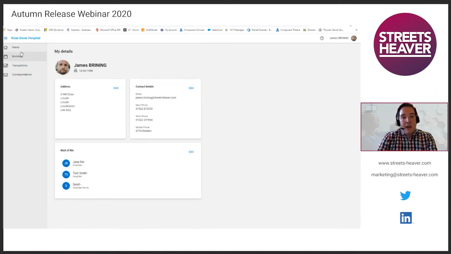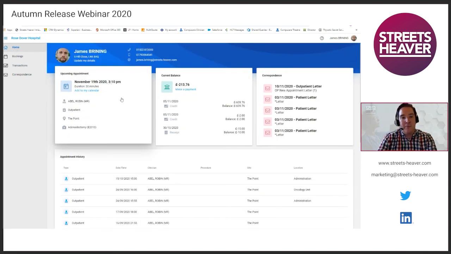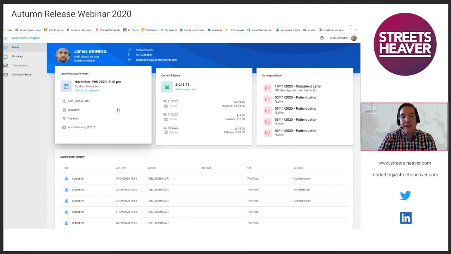So one of the other things, just going back to the home screen, is we've got these various cards along the top that are showing them the most recent important information. The first one here is they've got an upcoming appointment. So they're booked in on the 19th at 3:10. They're coming in to see this consultant. They've got the ability to add that as an iCal invite directly into their calendar on their phone or on their PC or whatever they're using.